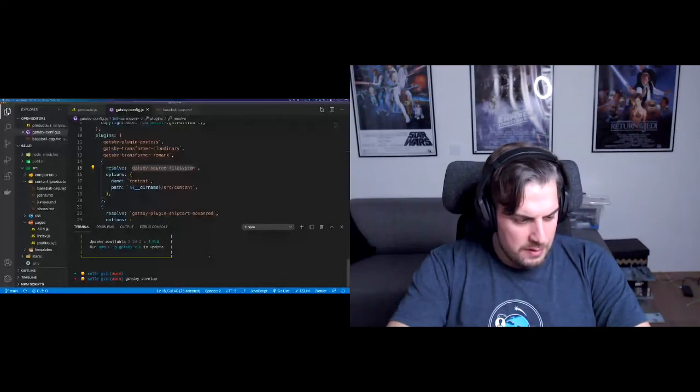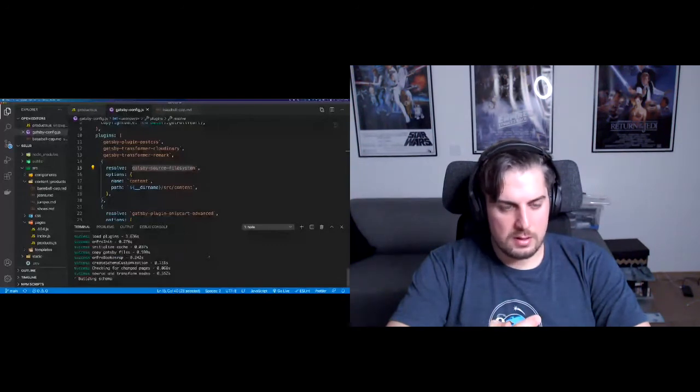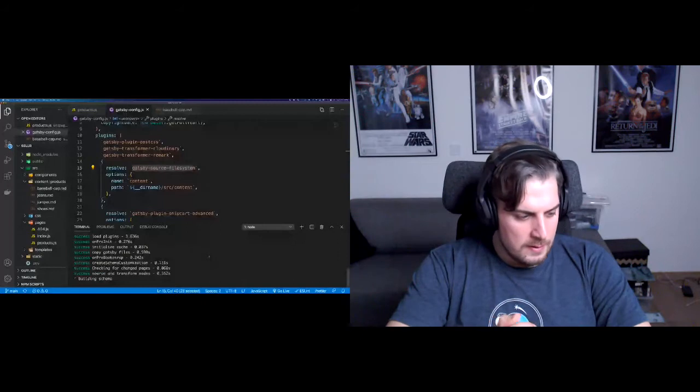Fahad, I'm wondering if I use Cloudinary to render Gatsby images with GraphQL, do we get better performance versus storing them locally? We're going to talk about that, but yes, you will get a much better performance, and I'm going to tell you why that is.